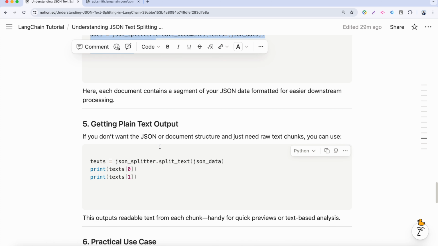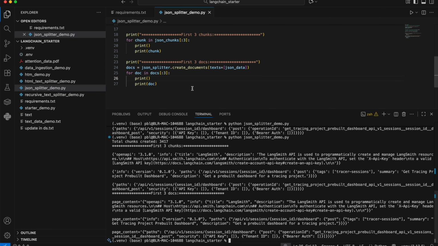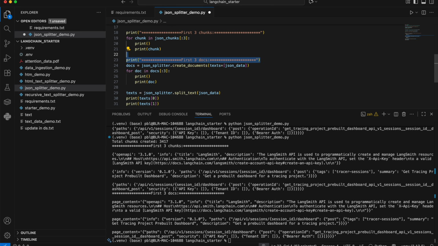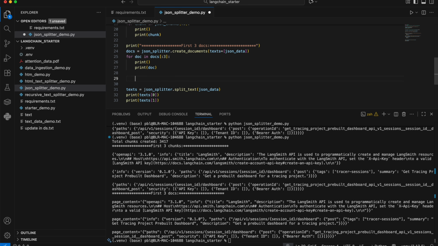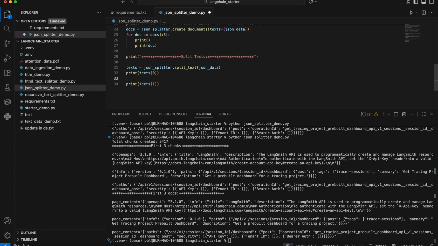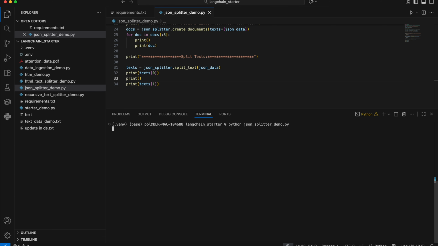So next one is, if you don't want the JSON or document structure and just need raw text chunks, you can use JSON splitter dot split text and we can get this data. So what I will do, I will print, just converting this JSON data into text with split text. So you can see how the texts are printed, how they are handled. Let's clear, then run. So we converted into documents, we converted into chunks.